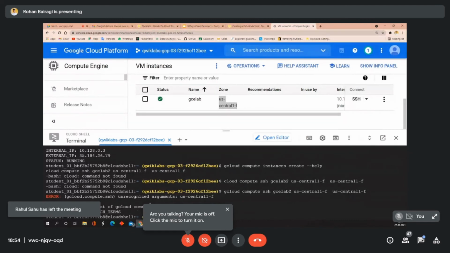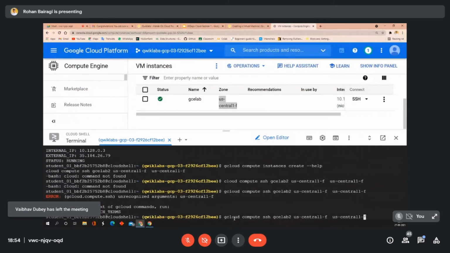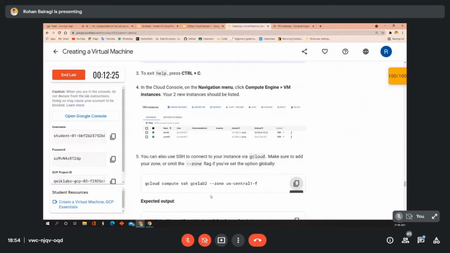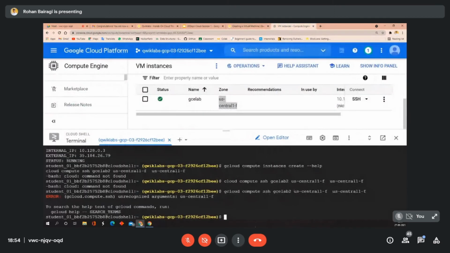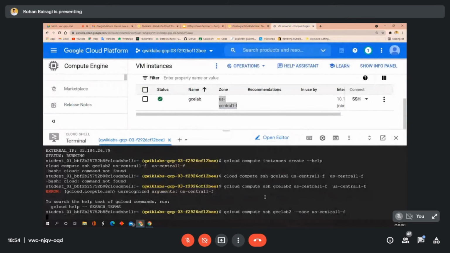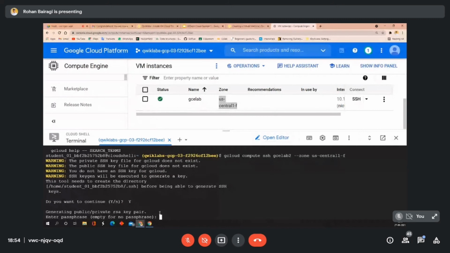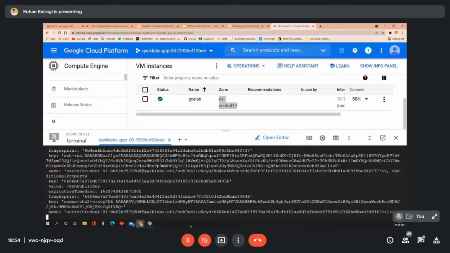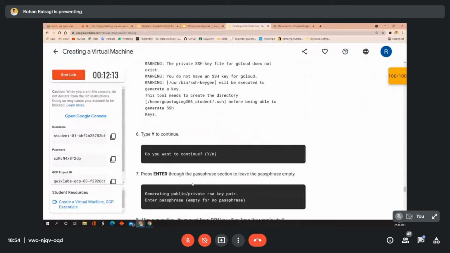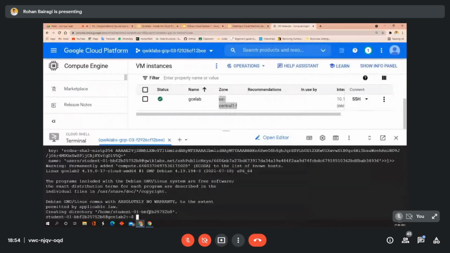It shows an error, unrecognized arguments. Yes, central1-f. Just copy and paste it. Everything will work accordingly. Press the Y. Done. And at last, click on the exit button.